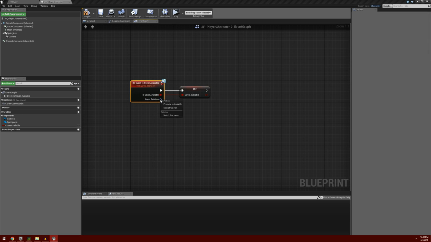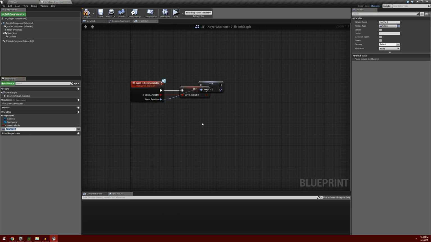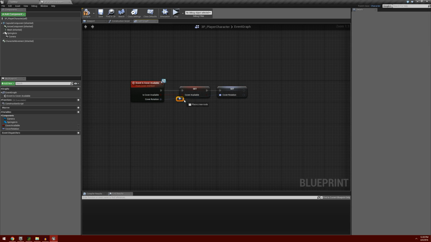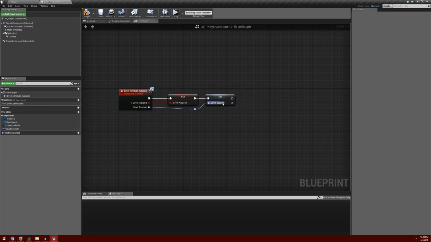And then for the cover rotation, I'm going to promote that to a variable as well, and we're going to call it cover rotation. So when our character walks into our cover boxes, it's going to pass through this information at this point, and it's going to give us whether or not cover is available and what the cover rotation is, and it's going to set those variables.